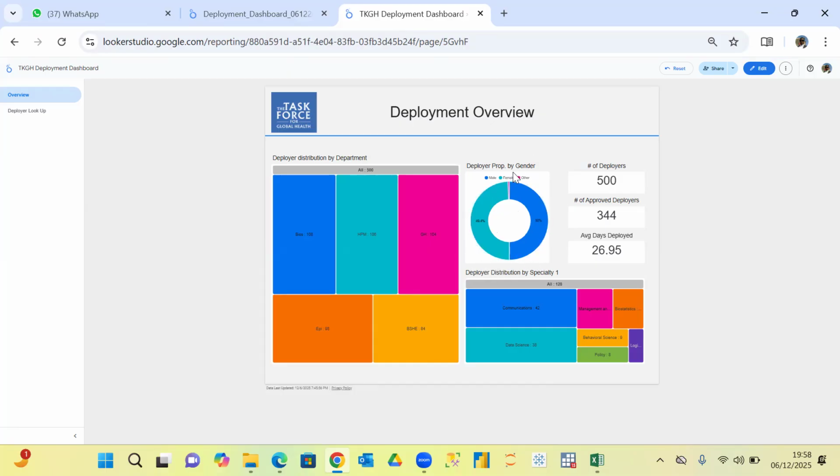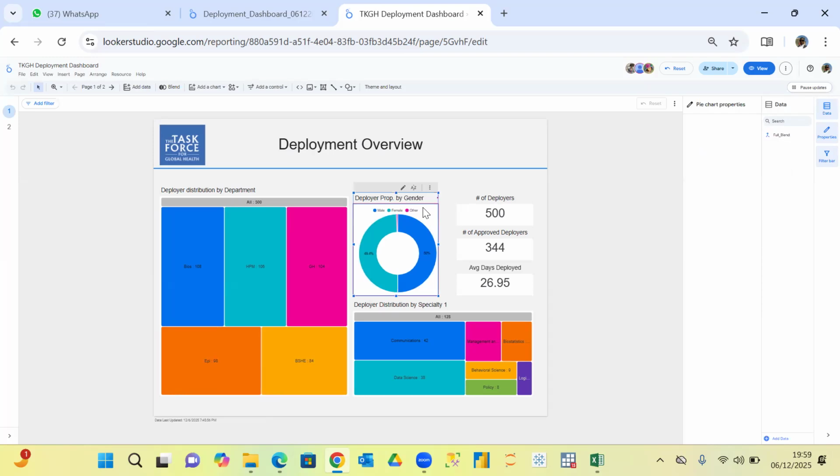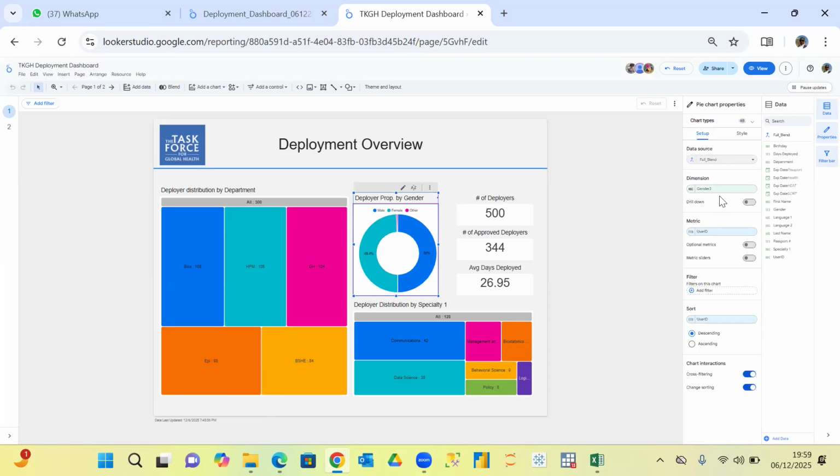You've got to hit edit. Exactly. If you hit edit, you'll be able to actually click on it and see what fields I used. Because I had to change it to gender 2, I believe. Yeah, see that? Gender 2. How do you find the formula I used?